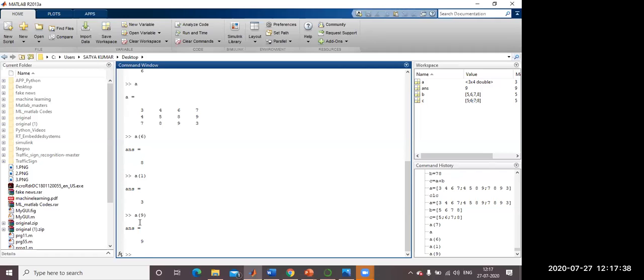This concept is called array indexing. For image processing, this is very important. Array indexing and array slicing are very important for digital image processing. That's why I'm taking time to make you understand it. So this is called array indexing: accessing array elements by their location values. Hope you got it.